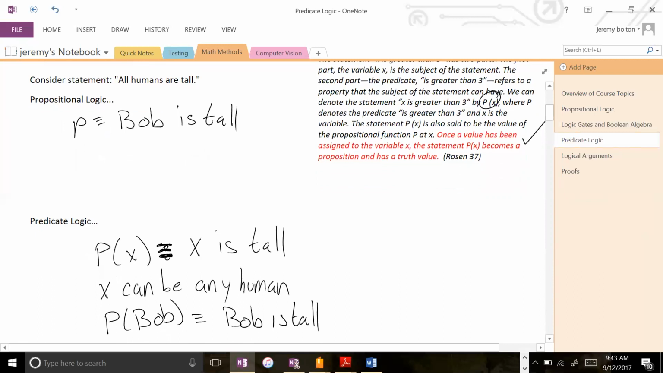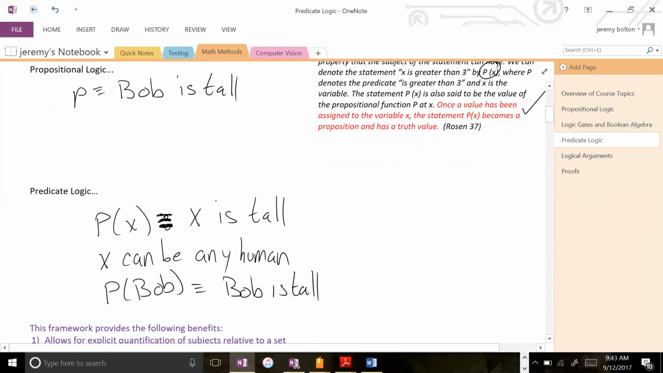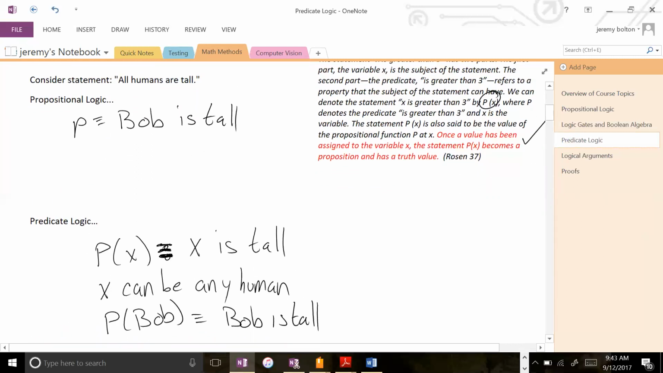Any questions about that? Yeah. Does that mean Bob is tall? Right. So here, again, just to identify these items, this is our predicate function.